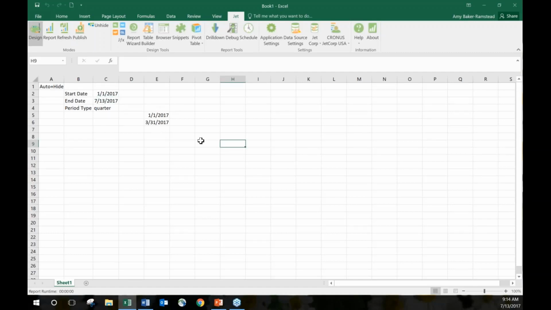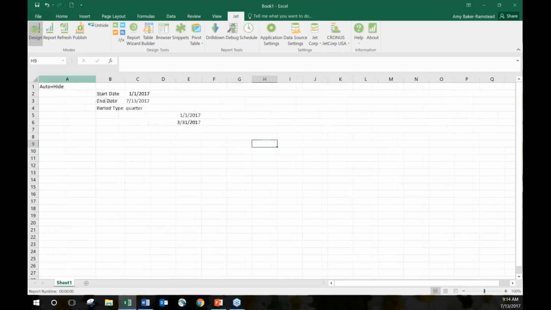So now that I've got everything that I need, rather than having to recreate this every single time, I want to show you how to add a Jet snippet. Before I do that, I want to make sure that I've got my auto plus hide plus values.